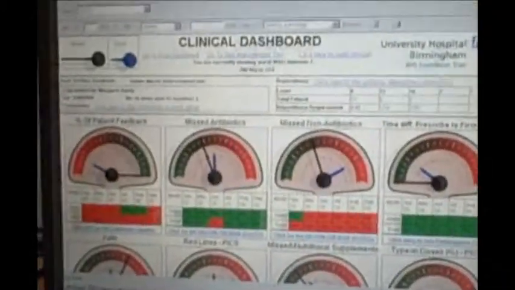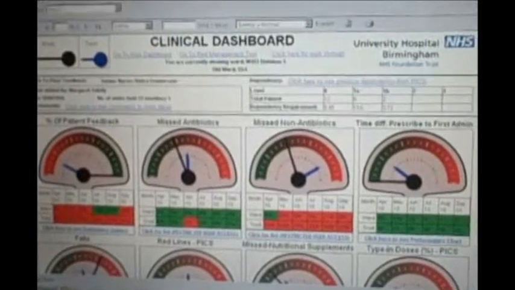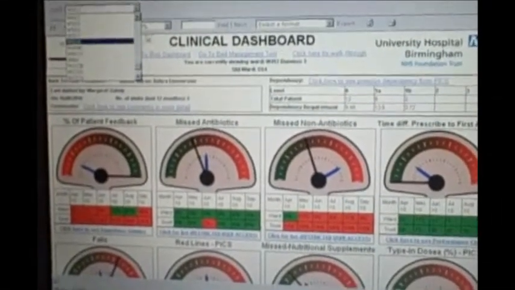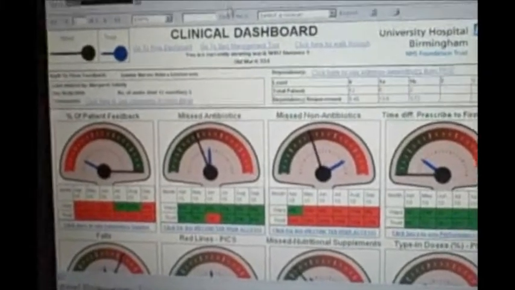In the last 18 months since it's been launched, we've had 32,000 logins from 1,200 unique staff. That doesn't include any information people, of course, in that. This is our clinical dashboard with all the different dials, so you get a ward view that you can select in this top left-hand corner. So I've just picked a ward at random.